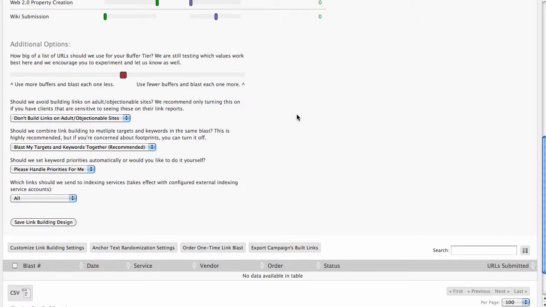Next, you have a drop-down menu that allows you to not build links on adult or objectionable sites. If you're worried about your links showing up on these sites, or have clients that may not like to see links coming to their sites from pharmaceutical-related, gambling-related, or even adult sites, it's probably a good idea to go ahead and select Do Not Build Links on Adult Objectionable Sites here from this drop-down menu.